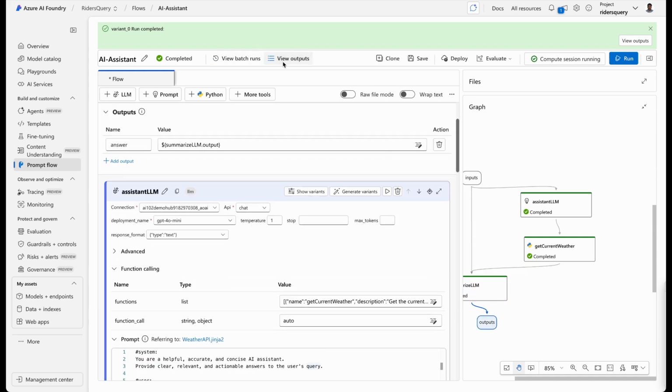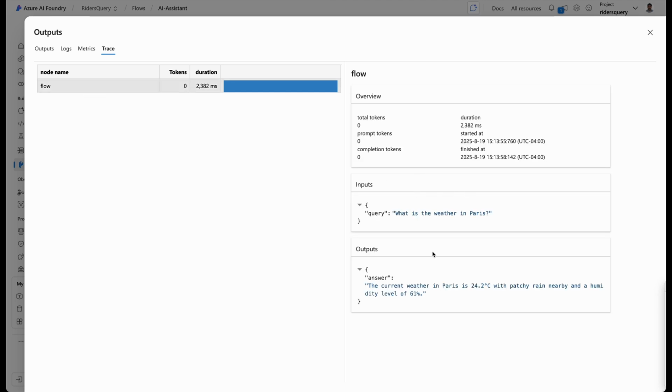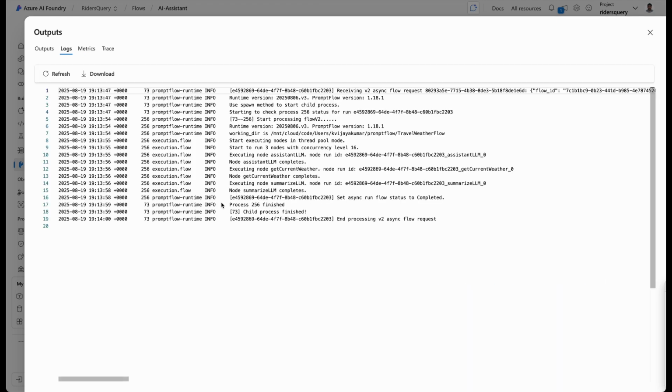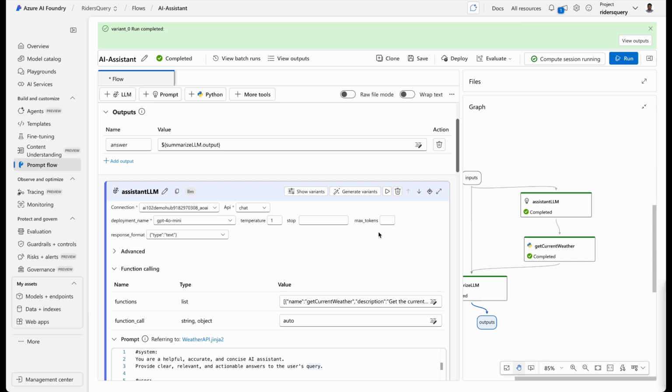Now if I run it here and go to the output, this is what you will see. The weather in Paris is a patchy rainy day with the humidity, and so on. If we go to the tracing here, you will see how much time it took to execute this. If you go to the log, this is where you will see the overall execution flow logs. Metrics, in this case I do not have any metrics, but if you do have metrics, then that will be presented here. We will discuss how we use Azure search to get some of this information.